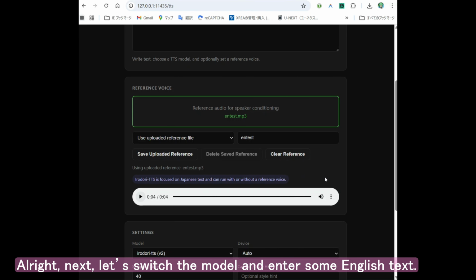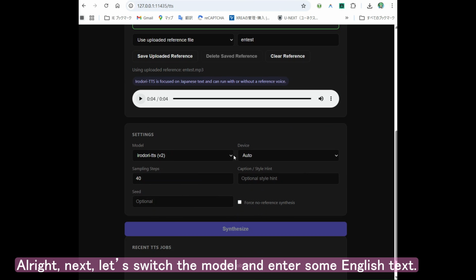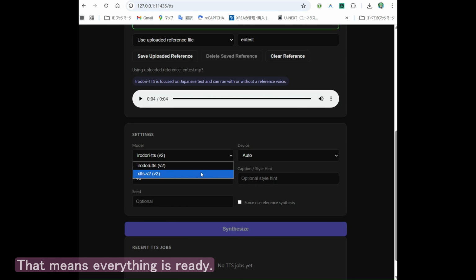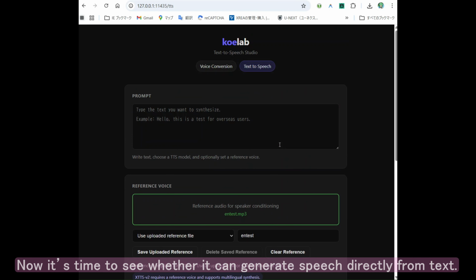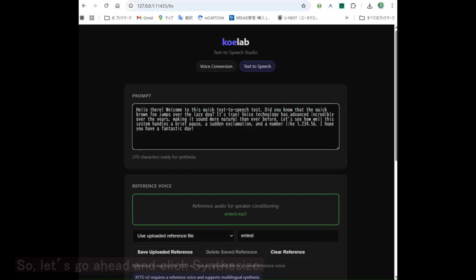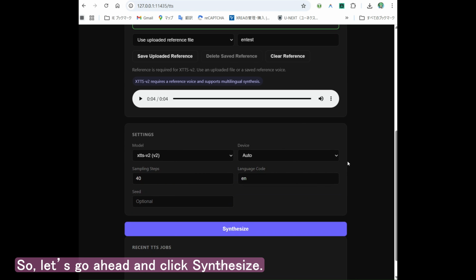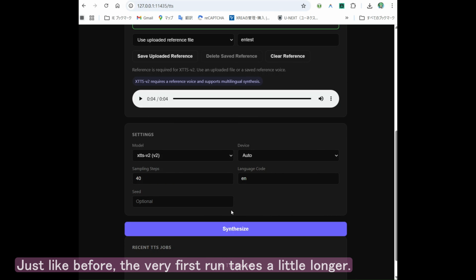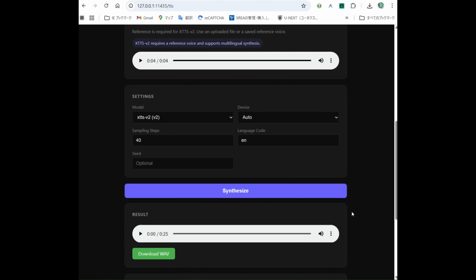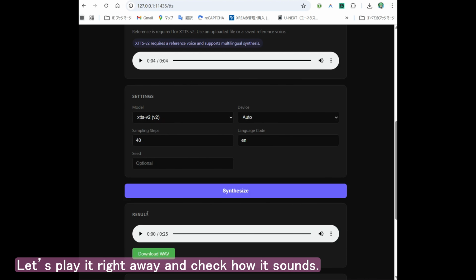All right, next, let's switch the model and enter some English text. That means everything is ready. Now it's time to see whether it can generate speech directly from text. So let's go ahead and click Synthesize. Just like before, the very first run takes a little longer. The audio is ready now. Let's play it right away and check how it sounds.